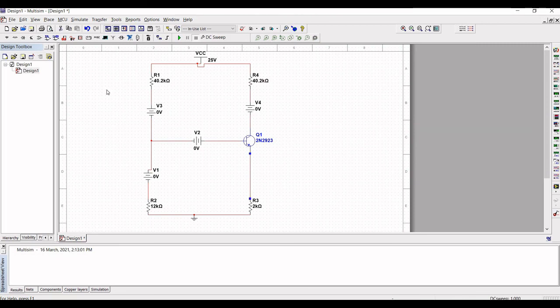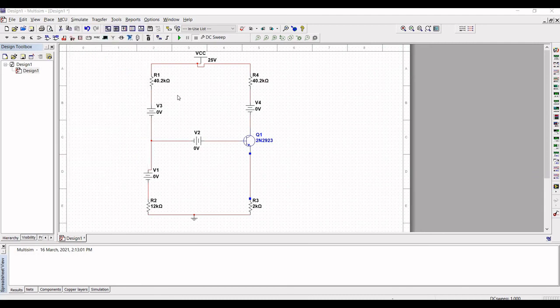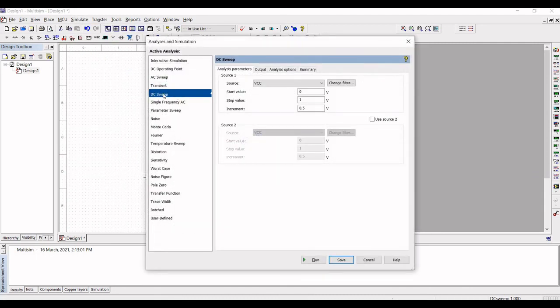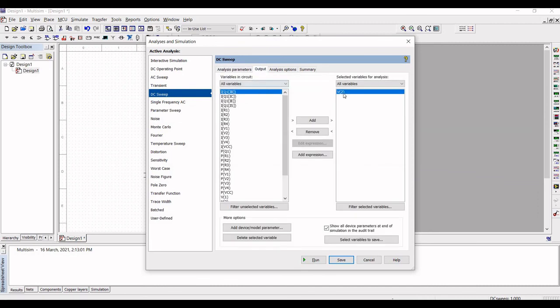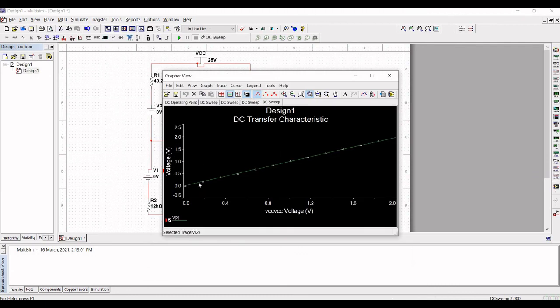Now, to perform the DC sweep, click on Simulate and select Analyses and Simulation. Select the DC sweep and in source, select the start value as 0 volts, the stop value as 2 volts, and the increment as 0.5 volts. In the output variable, select the variable V2 and click on Run. We can see the DC transfer characteristic for this circuit.